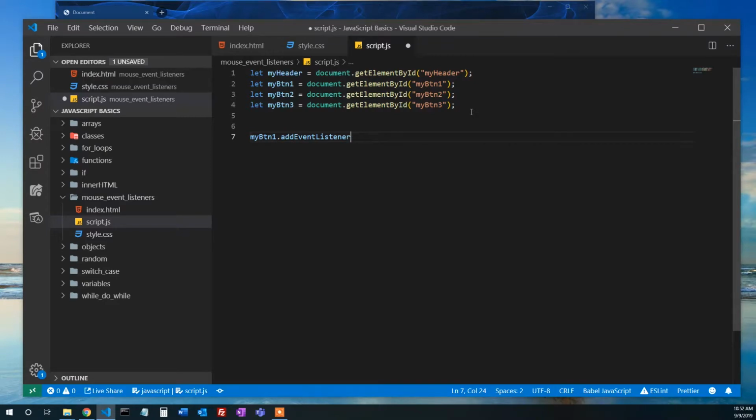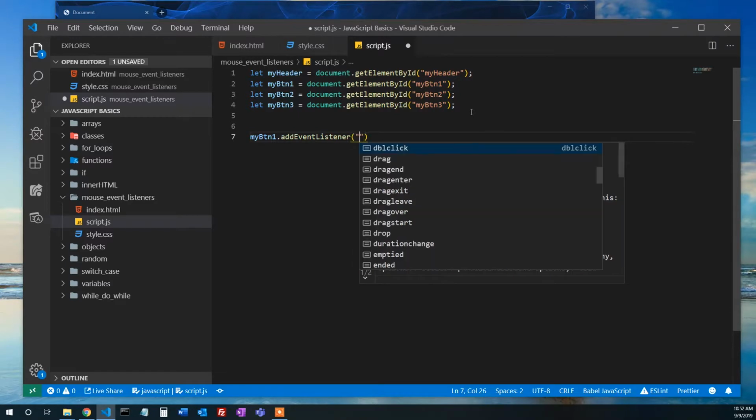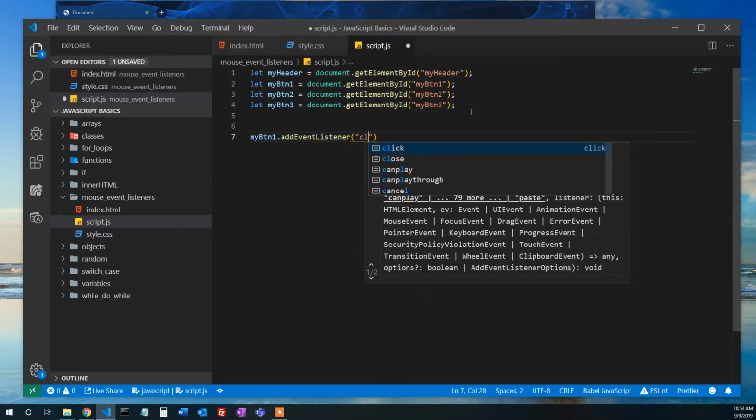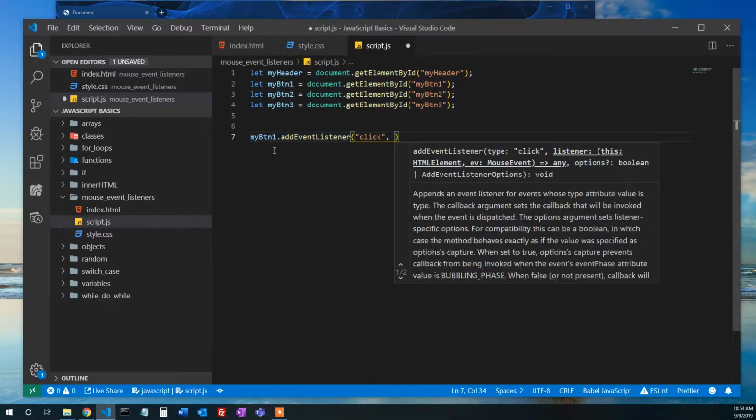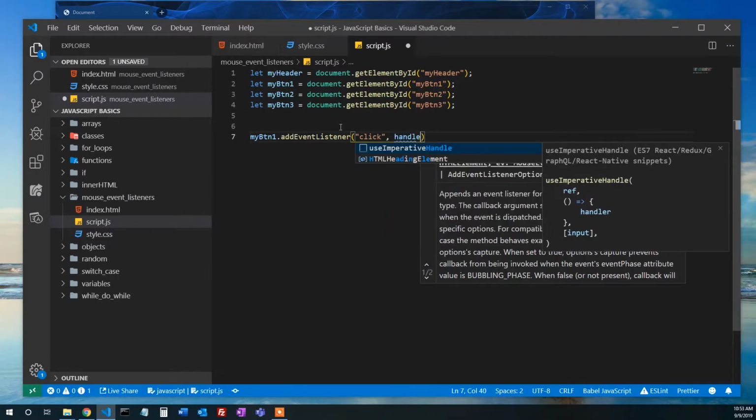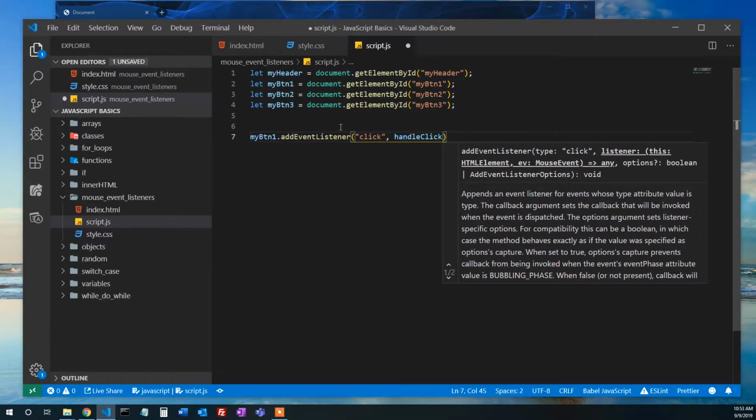Now an event listener is basically telling the computer, all right, I want you to listen for a particular action to happen, and when it does, then do something. In this case, we're going to listen for a click. If someone uses the mouse and clicks on button 1, then run this function. And the function we're going to run, we'll call it, I guess, handle click.